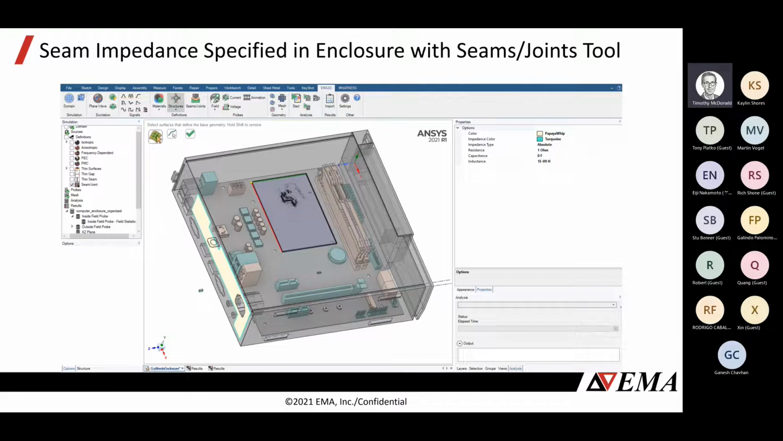EMA3D Cable gives us some options. With a single line, we click a line, we can define to that line a specified gap width, or we can define a seam impedance. And that gives us a way to characterize a seam through intrinsic properties and have them applied with a single click. That means that we can keep a coarser mesh, keep our model running faster, and still get accurate results.